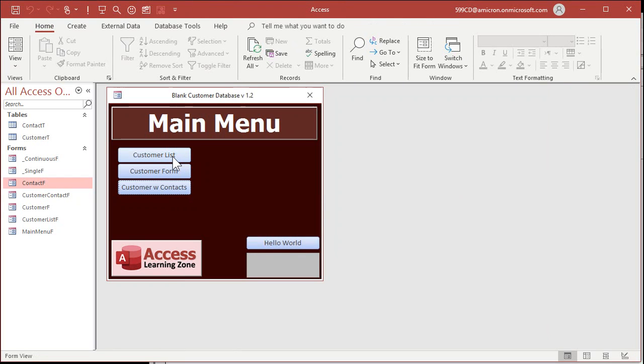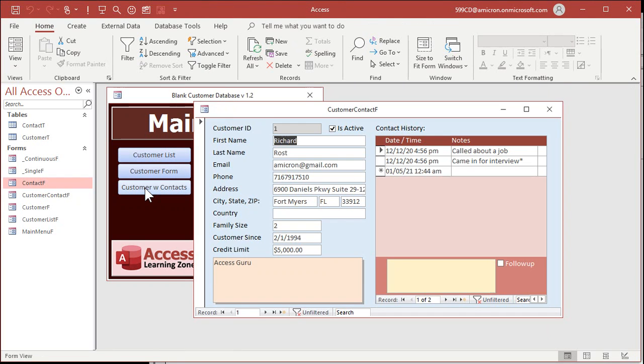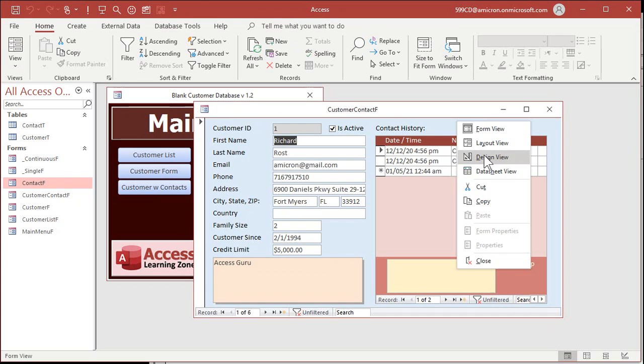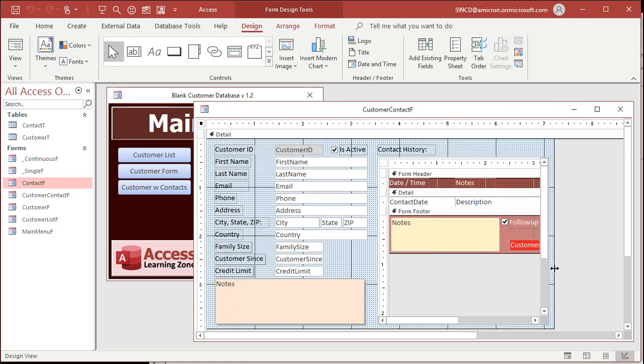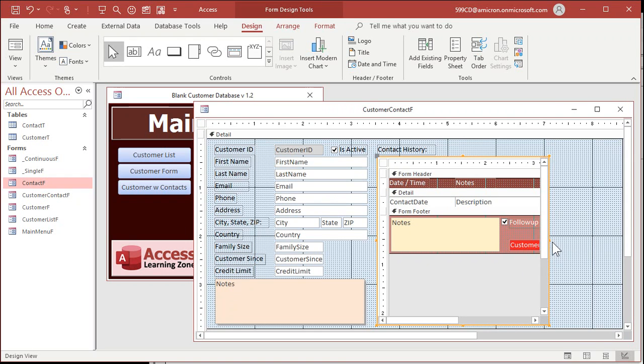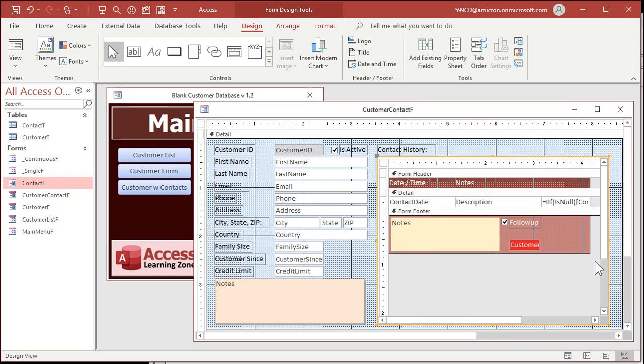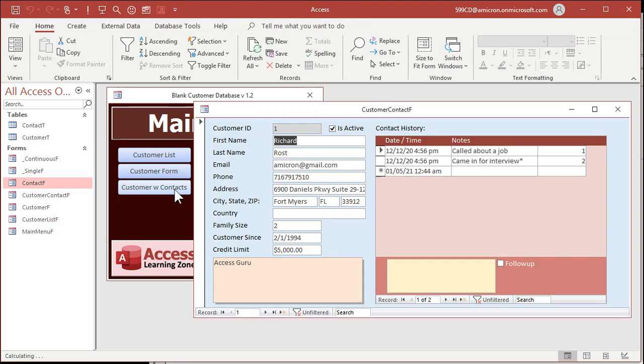And now let's take a look at our customers with contacts. It's too big to fit in that little subform, so let's make this bigger. Open up. Save that. Open it back up again. And there you go.